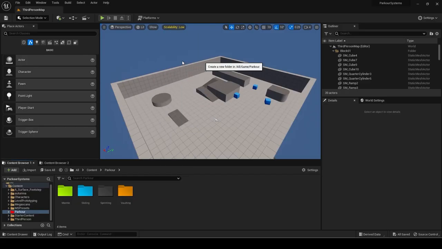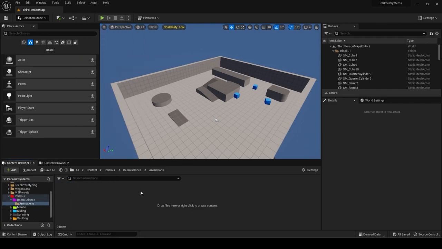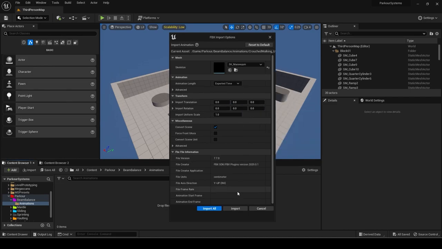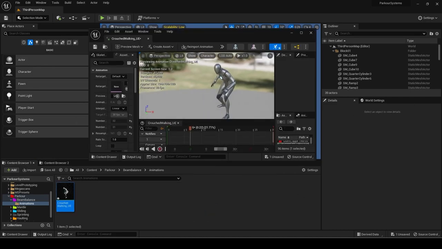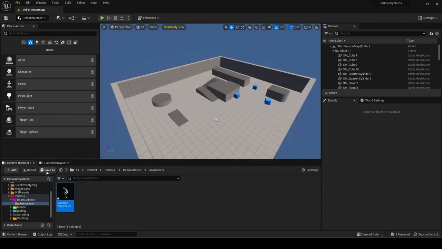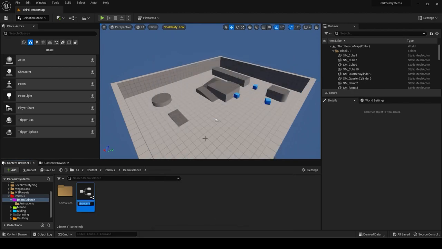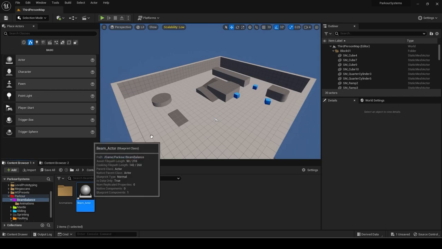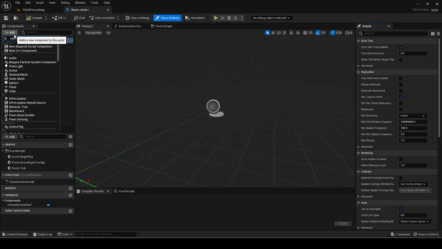Next, open Unreal Engine. I will make a new folder for the beam balance system. Import the animation. Next, create a new actor. Name it Beam Actor. Add a spline component to the actor.